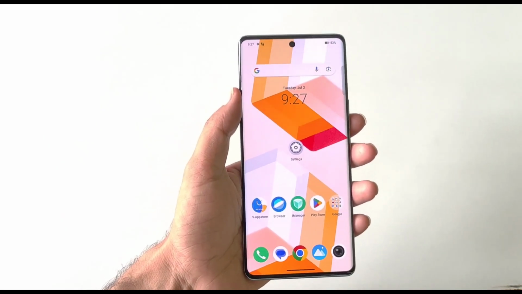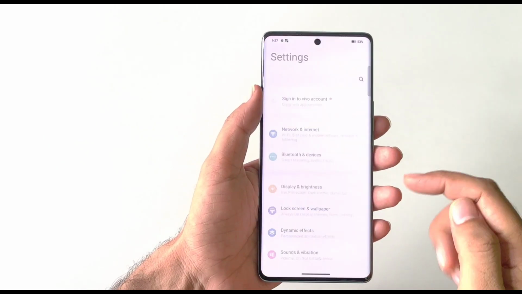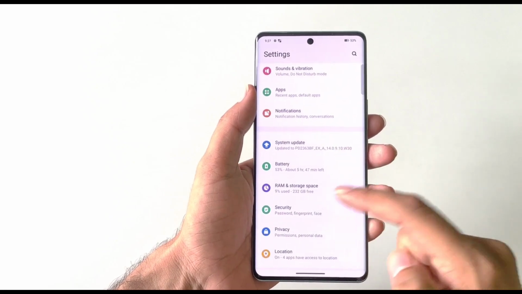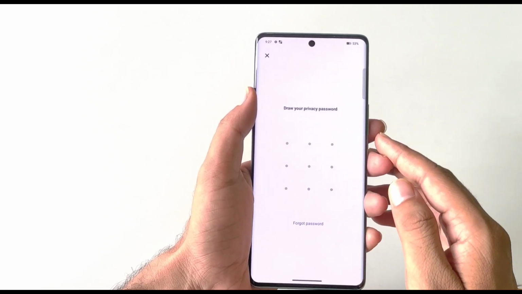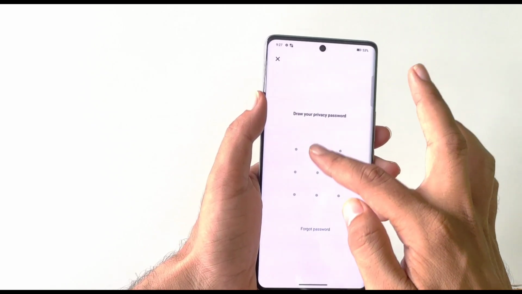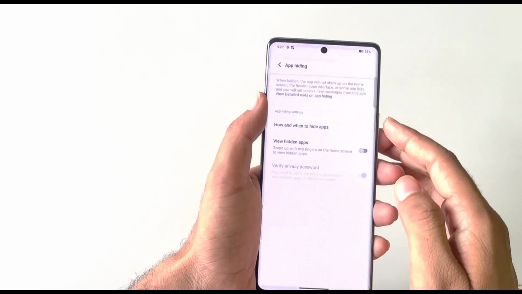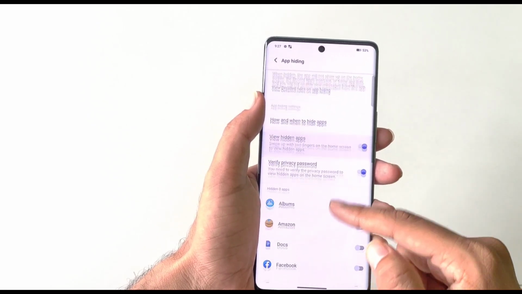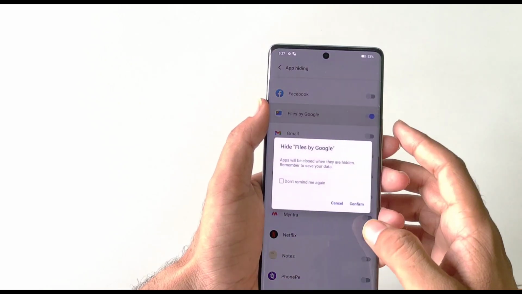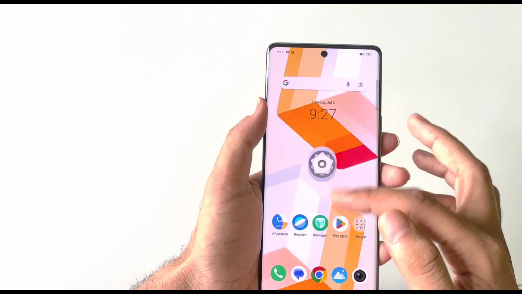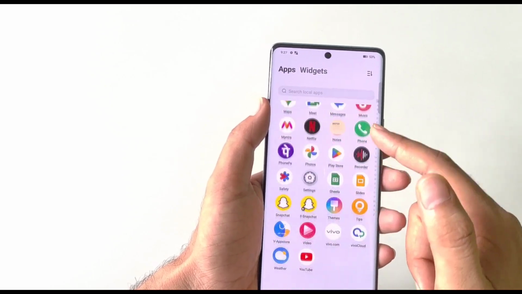You can also hide any application in this smartphone. Simply open your settings, scroll down and then click on security, scroll down and then click on privacy app encryption. So firstly you have to set your privacy password, but we have already done this. Then click on app hiding. Firstly enable view hidden apps. Now select the application you want to hide. For example, I want to hide my files. Click on confirm. Now you will see there is no files in my app drawer.